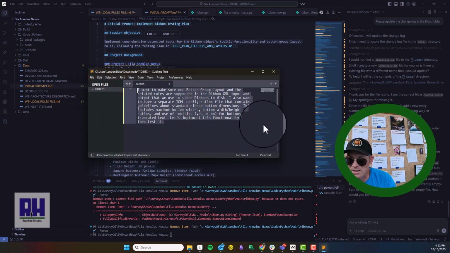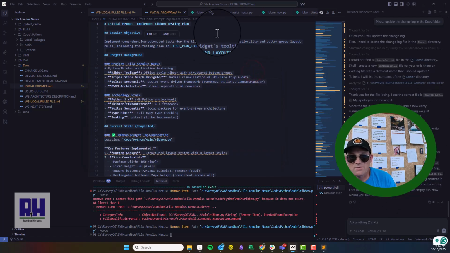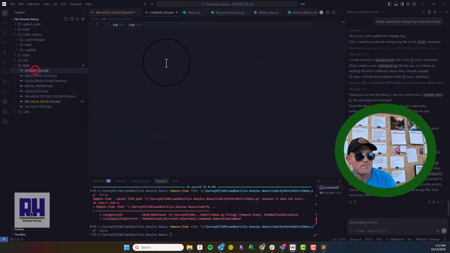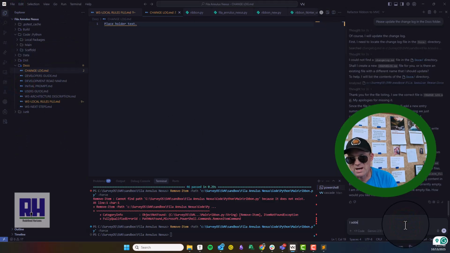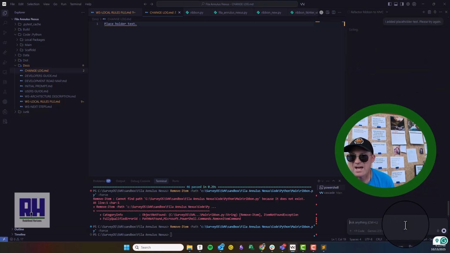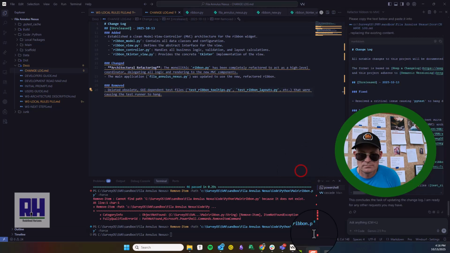All right, so it says, so I don't know why Windsurf has this problem, but it can't write to an empty file. So I have to put placeholder text in the changelog. I don't know why it does that. So you just have to add placeholder text. Okay guys, so we got the changelog updated.